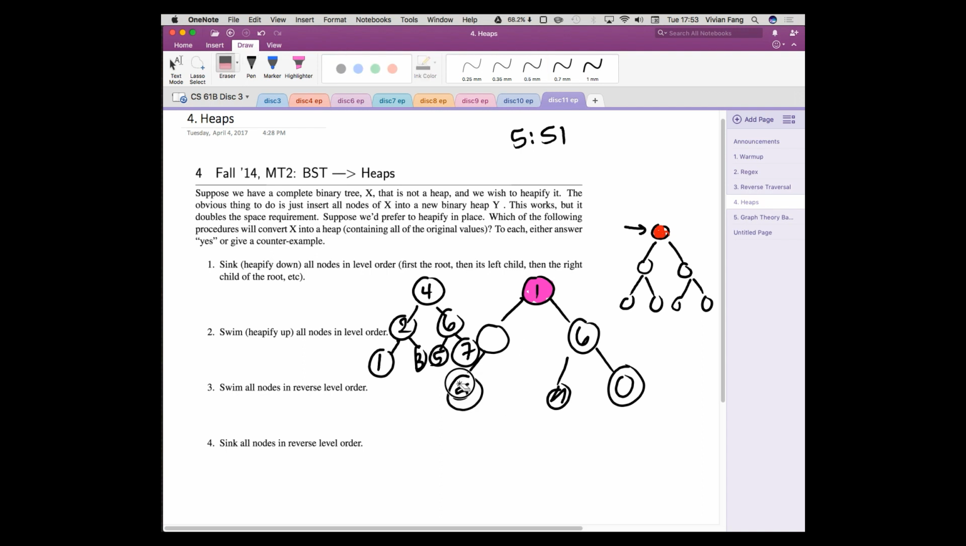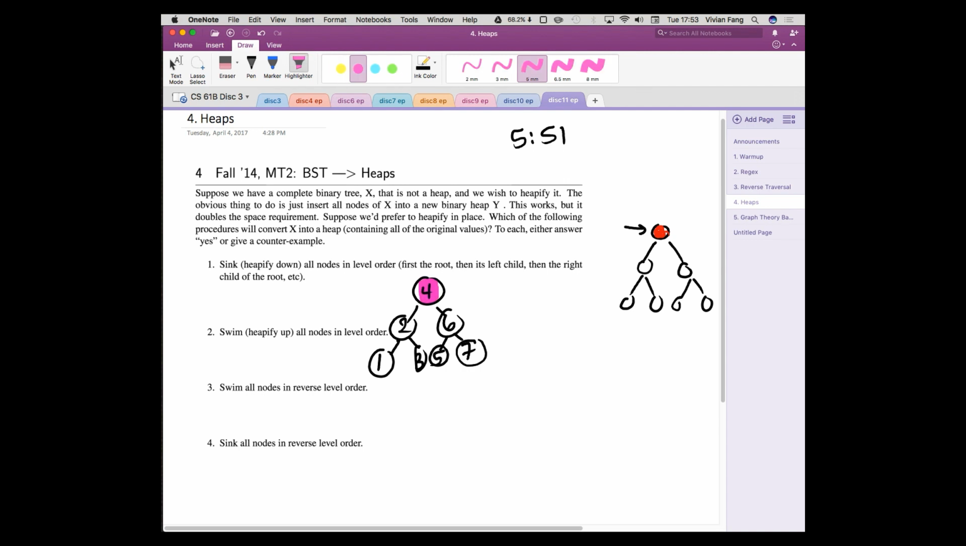All right, so another counterexample is if we try to sync the 4, your 2 is going to get locked into the root, right? So it's going to look something like this, and then 6, 5, 7. So when we sync the 4, it syncs all the way down, but now we can't sync the 2 because we're done with that position. Even though we want the 1 to swim up, it can't happen. No mobility.